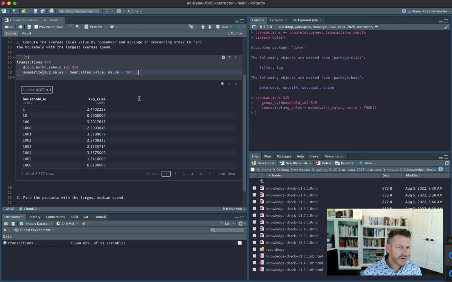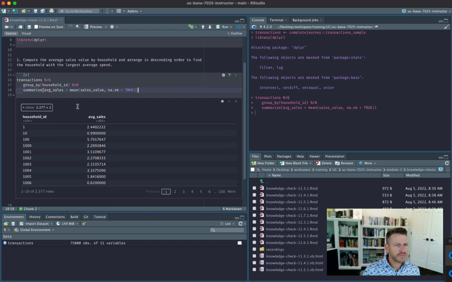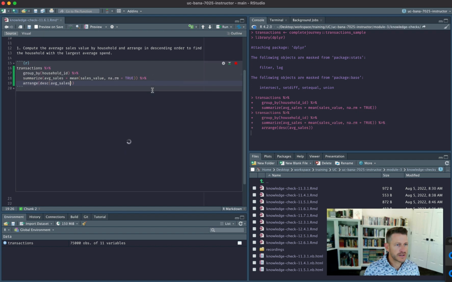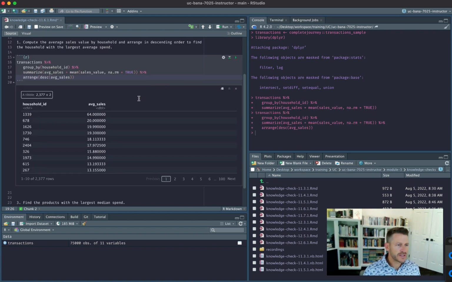So when we compute that, we get our average sales by household. But now what it says is arrange in descending order to find the household with the largest average spend. So we can go ahead and do arrange, and we use the DESC or descending function within arrange, and we want to arrange by that average sales variable that we just created. And now we see household ID 1339 has the largest amount of average sales, followed by 678, 1626, and so on.